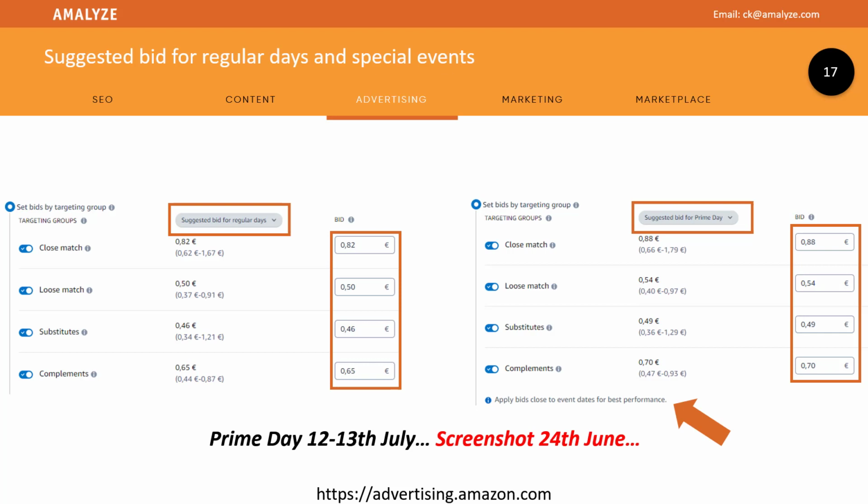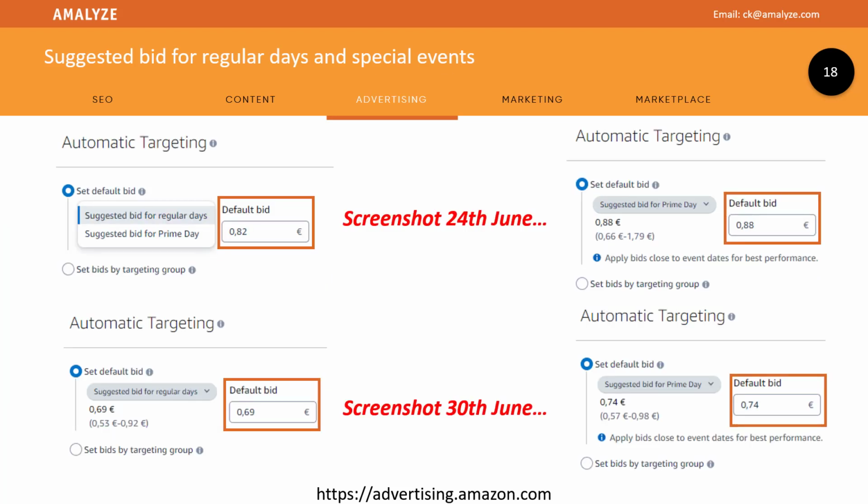Why is that so important? You can see it here. We have done a few screenshots on a weekly basis, the 24th and 13th of June, and you're seeing the new suggested bids. If you decided for the 88 cents 1 week ago, you will stay at that height. Only if you set up a new campaign or changed the default bids to the suggested bid of a new day, you will receive new data. Amazon is not changing it for you.